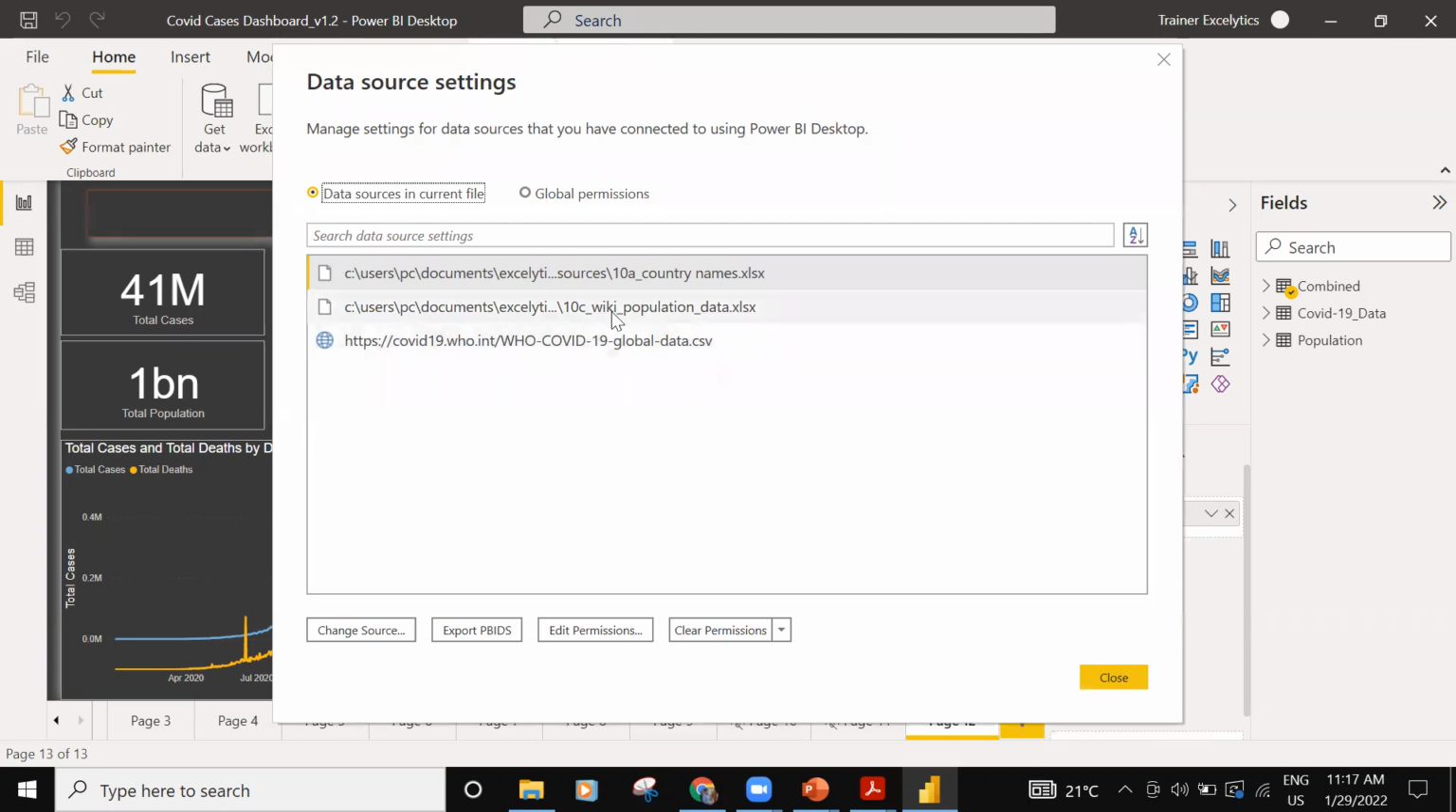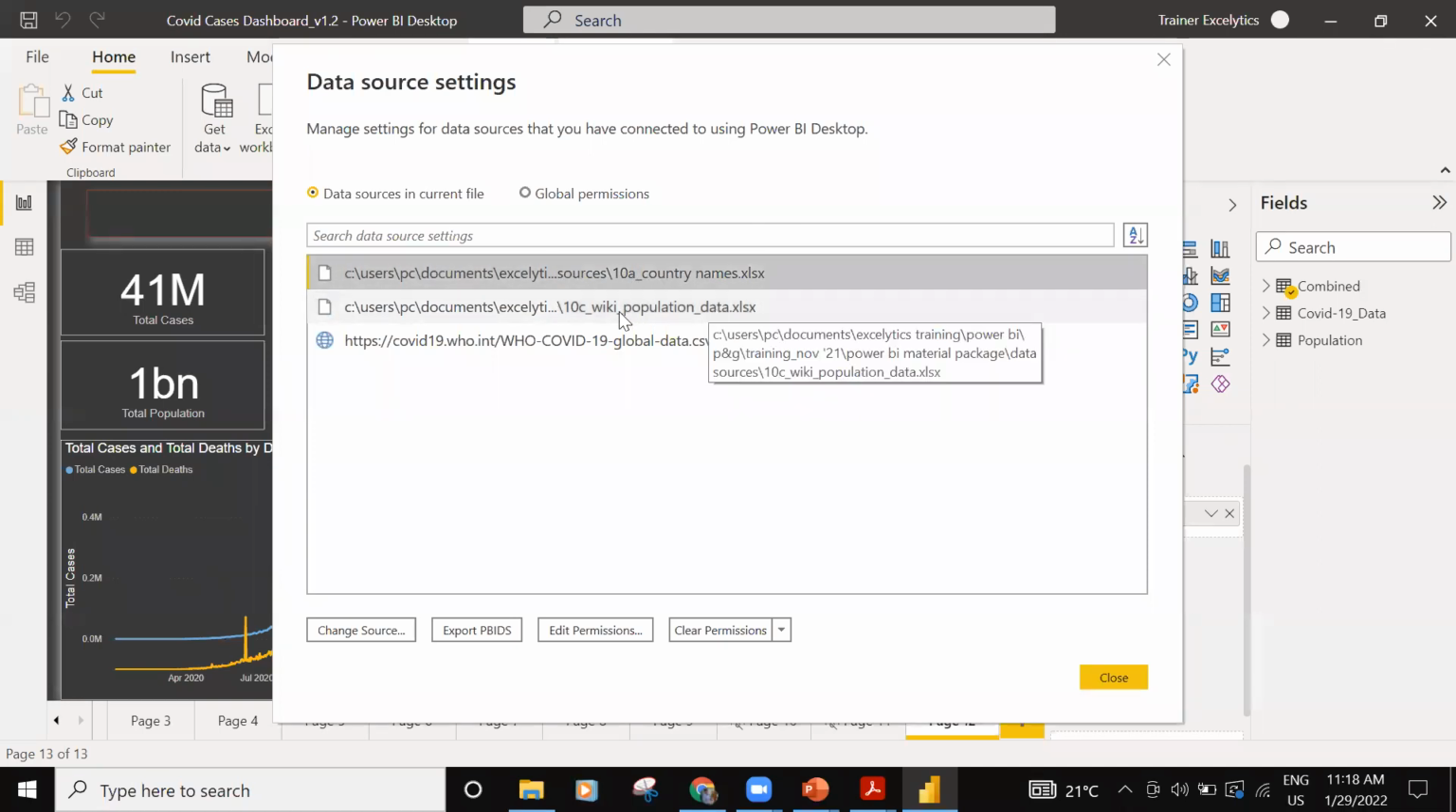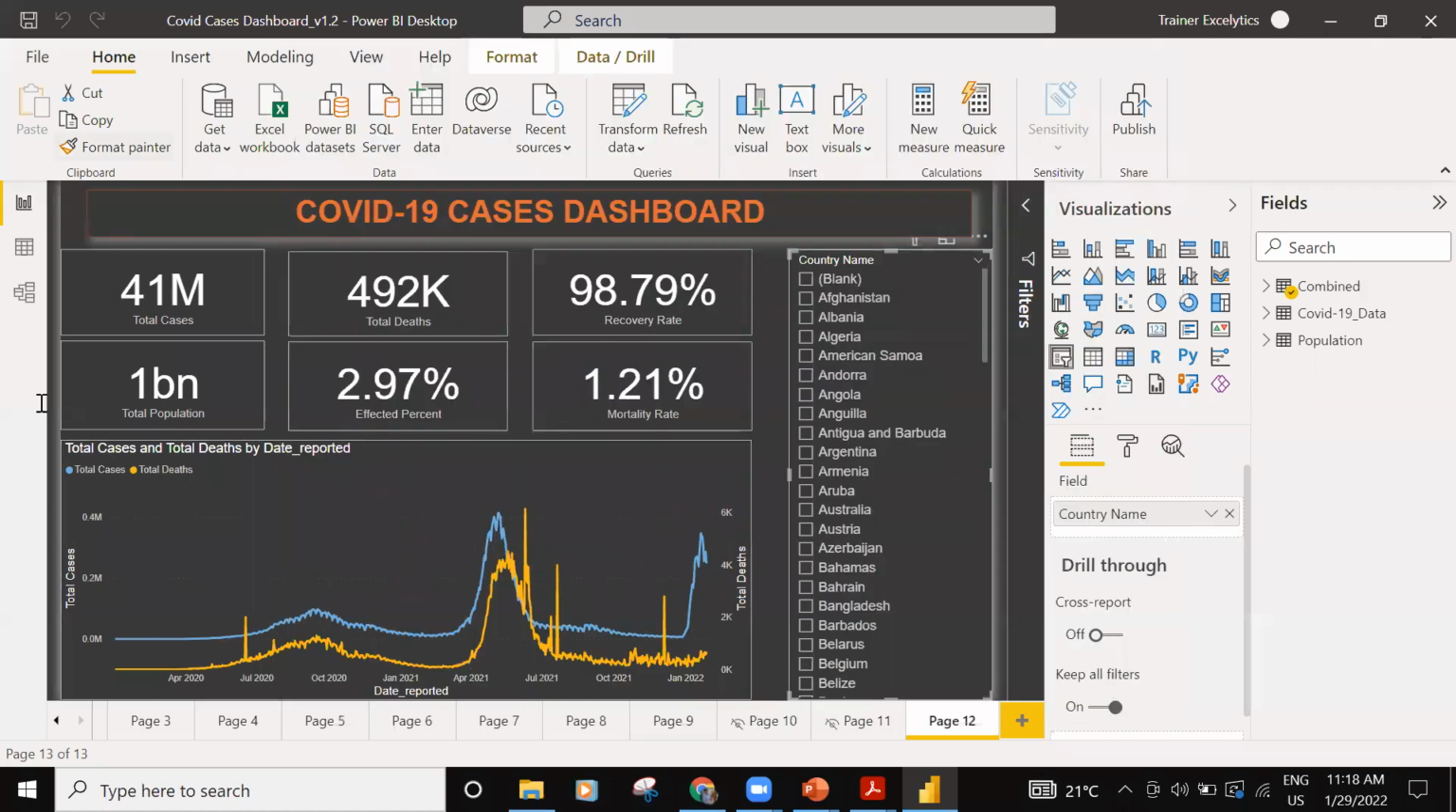Right. And it is also picking up the Wikipedia population data and country names, which is a custom list that is created by us. We'll share all those files with you to prepare something like this. It's just a sample, okay?